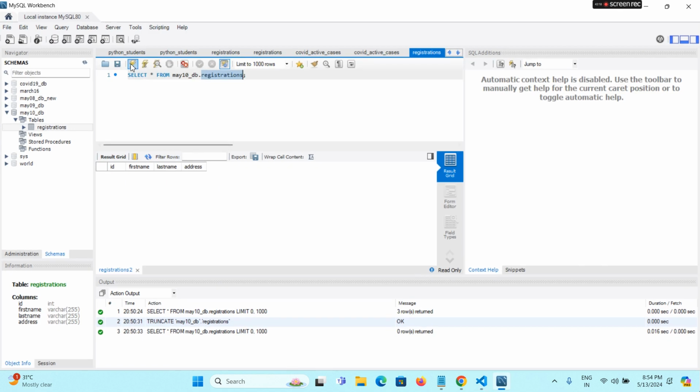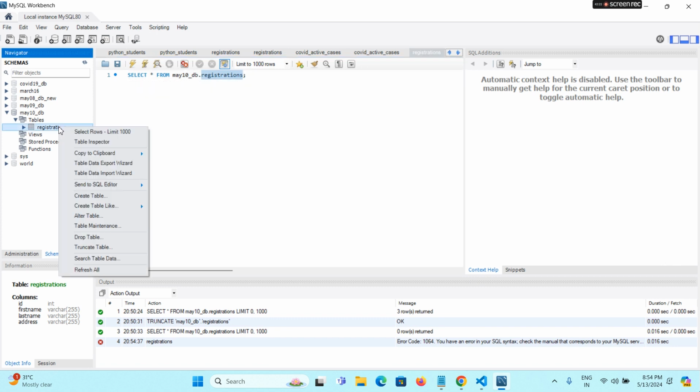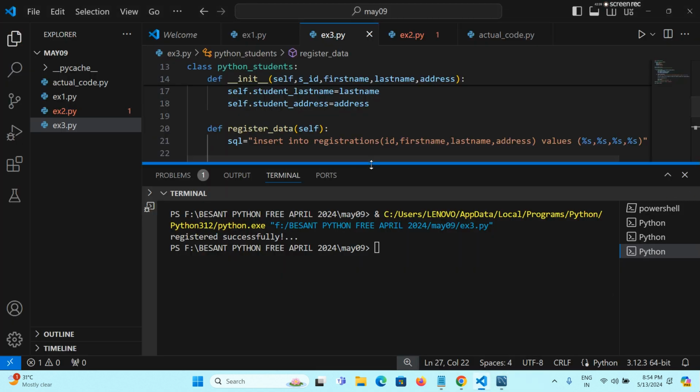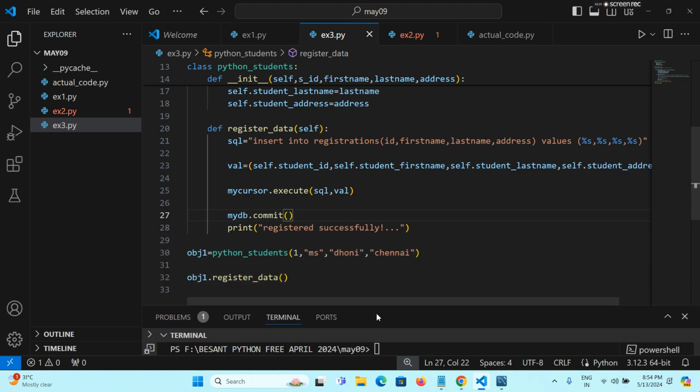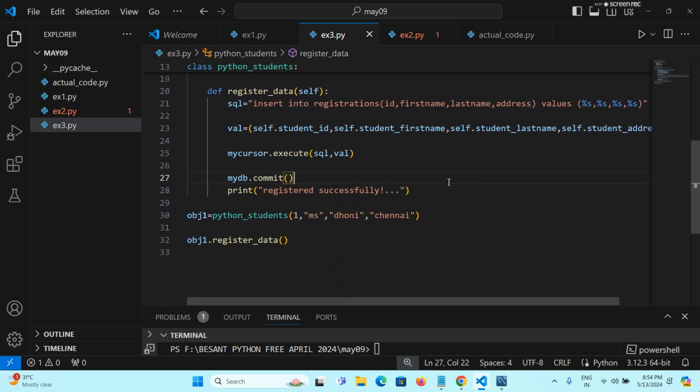Now I just reference the table, or right click and select rows. Yeah, MS Dhoni, Chennai has been stored successfully. Clear? Clear or not, everyone? Tell me, guys. Okay, so this is a professional code.